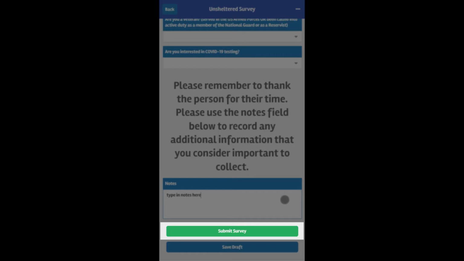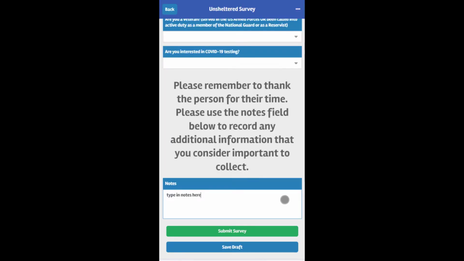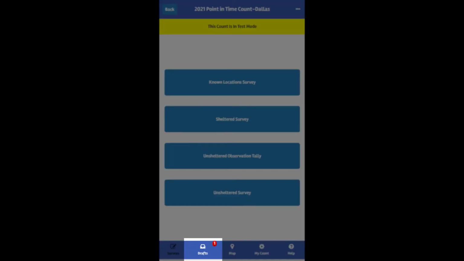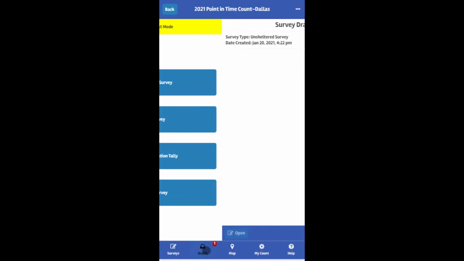Then you'll click Submit Survey. However, if you lose your network connection and cannot submit the survey, you have the option to choose Save Draft. Clicking Save Draft will save the survey for you here. Once you're able to connect the internet again, click Drafts to open them.